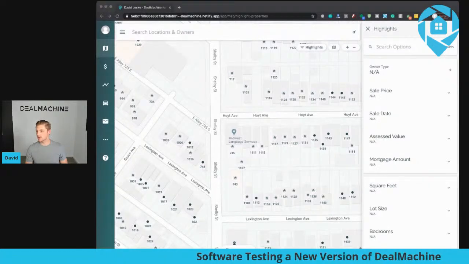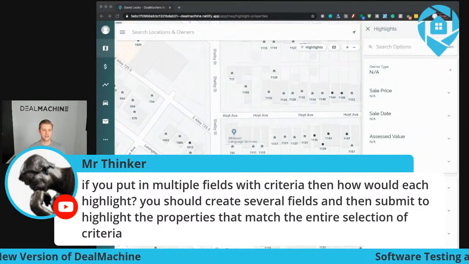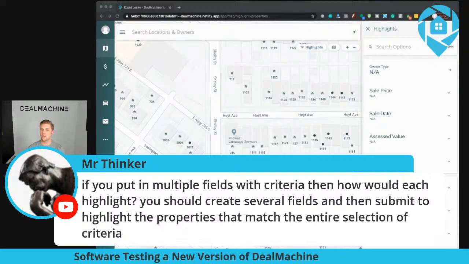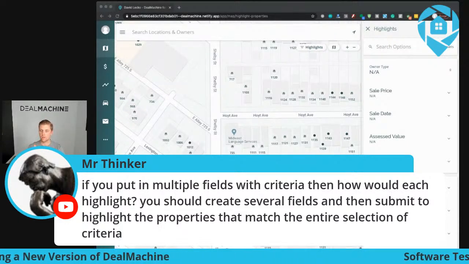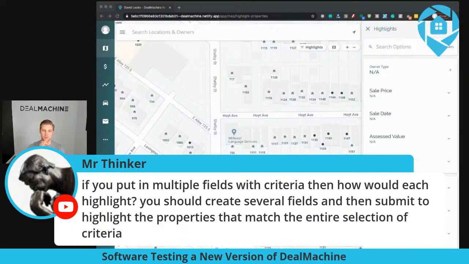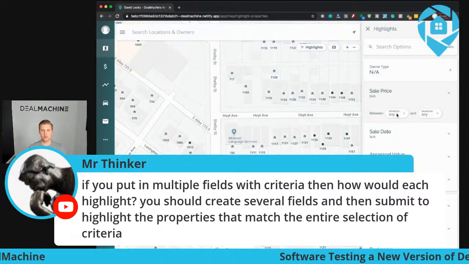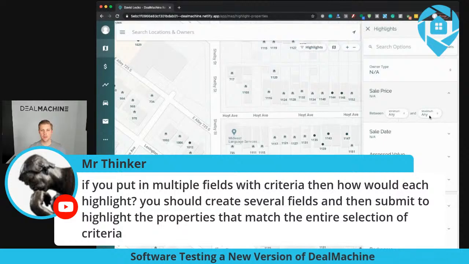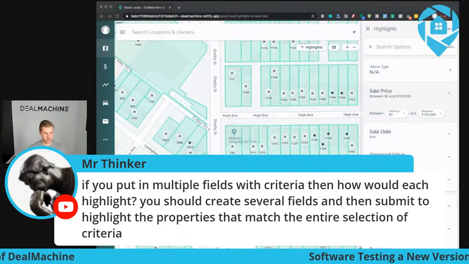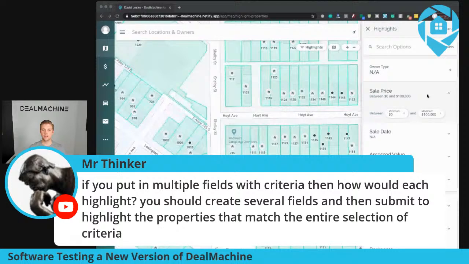Okay, Mr. Thinker. If you put in multiple fields with criteria, then how would each highlight? That is a great question. I'm trying to test that to just verify that actually. Unfortunately, it didn't look like. Let's say 0 to. Oh wow, it's working now. That was weird. All right, let's keep on moving.